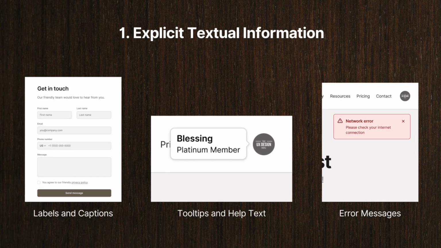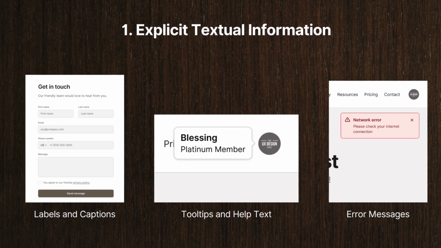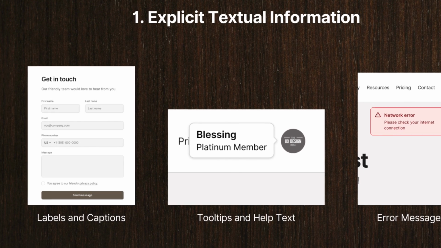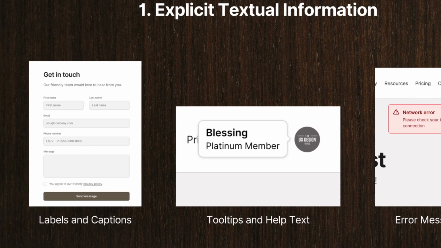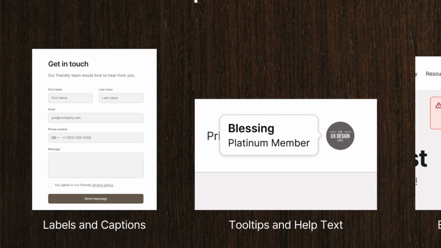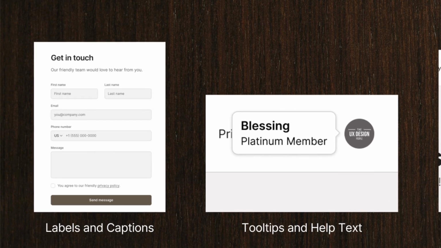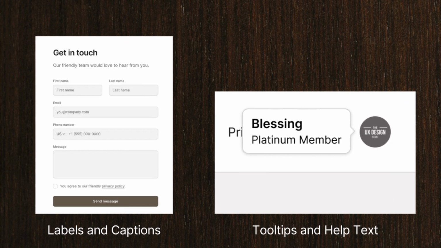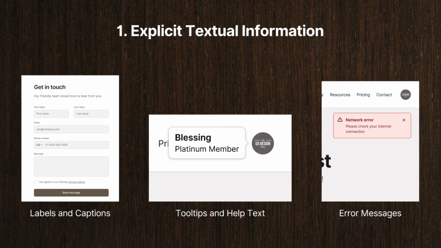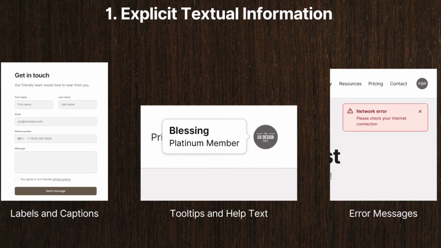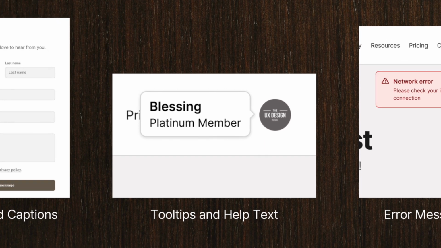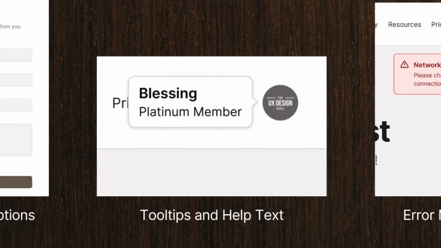Signifiers can come in the form of text, your labels, your captions, by clearly labeling buttons, form fields, and other interactive elements. You can see on my screen here, you have your labels and captions. You see that the form over here, you have your placeholder, you have your submit button with the send message label. So you know what you are doing when you are clicking the button. When you hover on something and it provides more information about that thing, that's basically it. You use text to describe it. So it's basically telling you, signifying more information.